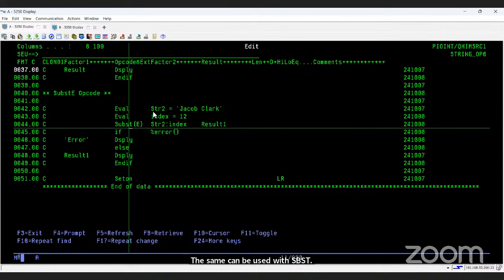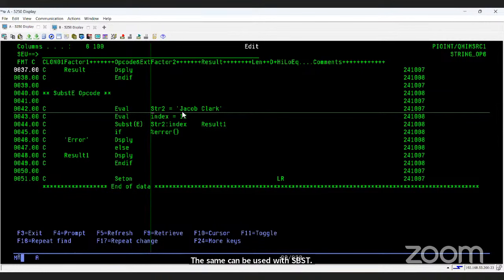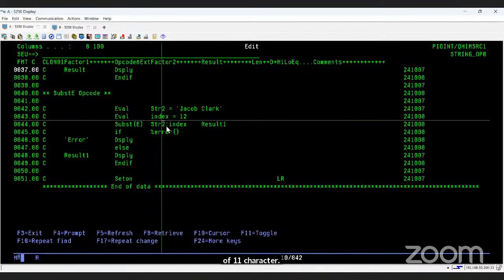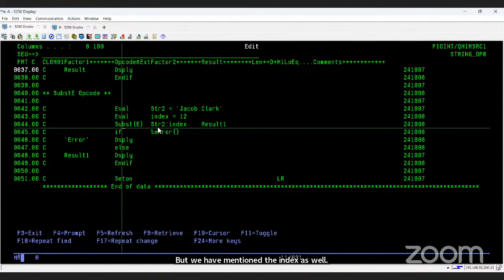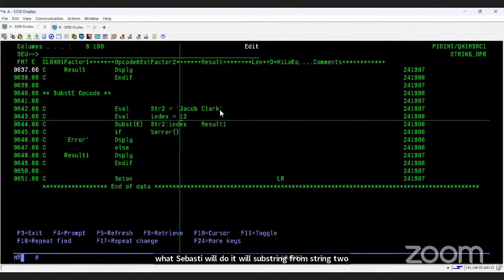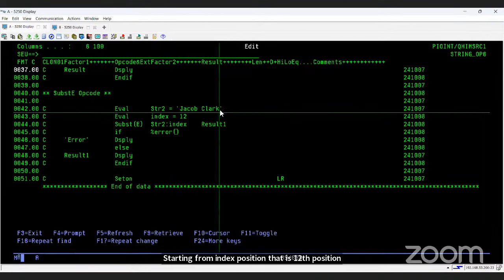In SUBST, we have declared string2 as Jacob Clark of 11 characters, but we have mentioned the index as 12. So what will SUBST do? It will take a substring from string2 starting from index position 12. But our string2 is only 11 characters, so it will also end in an error.